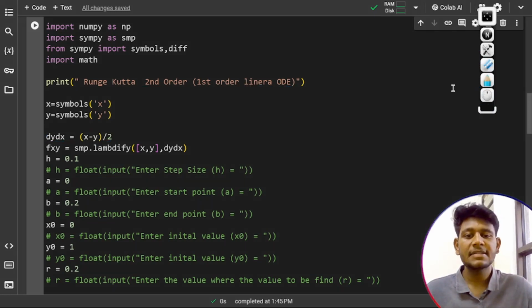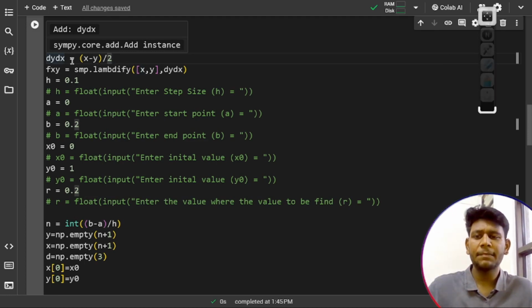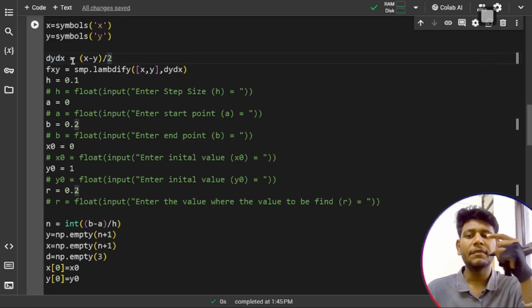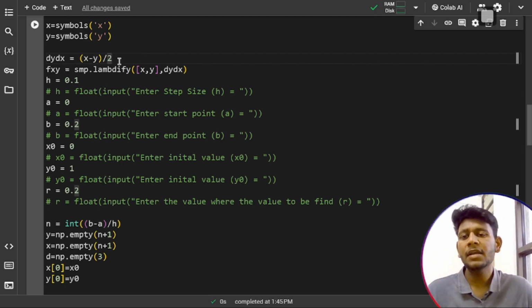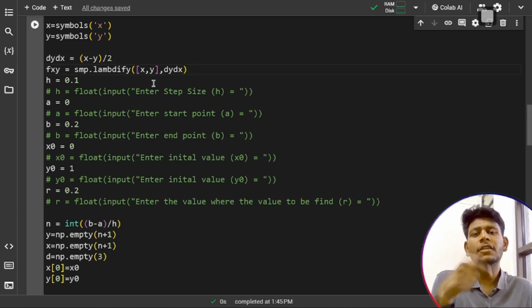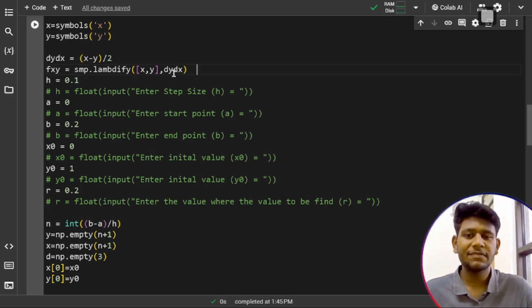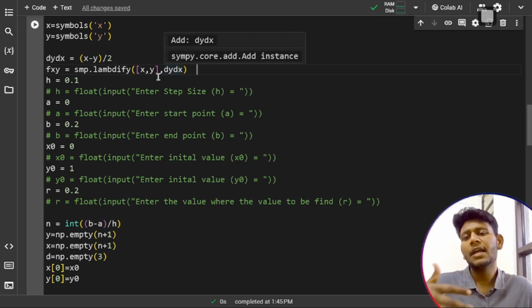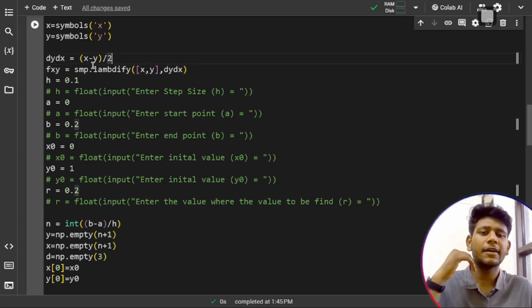Now we'll discuss the Python code. Firstly, we have taken our differential equation as a variable named dydx. dydx is (x - y)/2, and fxy is the function which we will lambdify, because we will put values into that function. So our input should be in the form of a function. We do that using sympy, sp.lambdify(x, y, dydx), where dydx is our ODE.